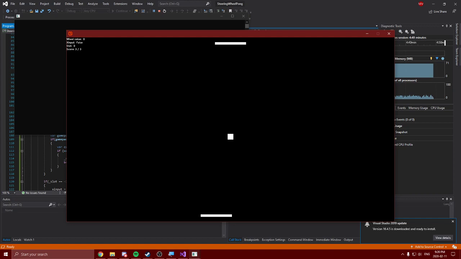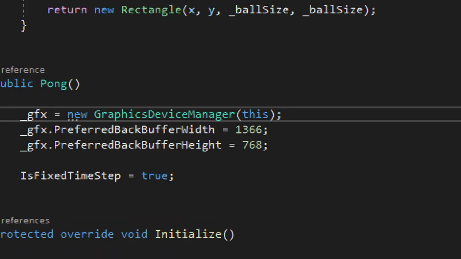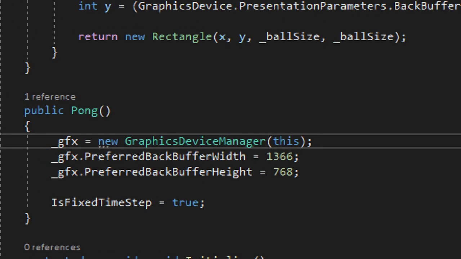This isn't really meant to be a good Pong game. It's more of a demonstration of how easy it is to work with these steering wheels in MonoGame. And I'll actually show you the code real quick. It's not commented, but I'll go through it. I won't go through the actual Pong code, just the gamepad stuff.